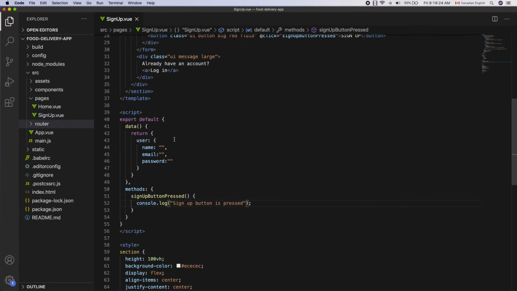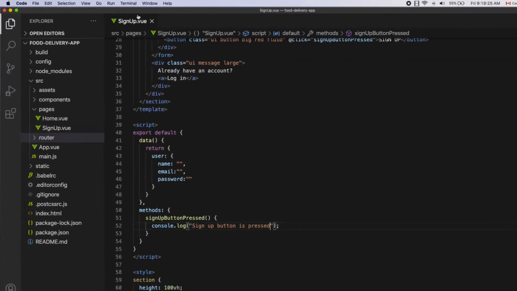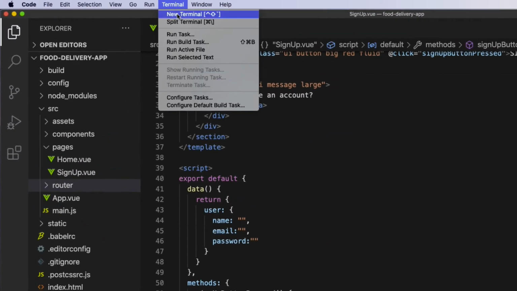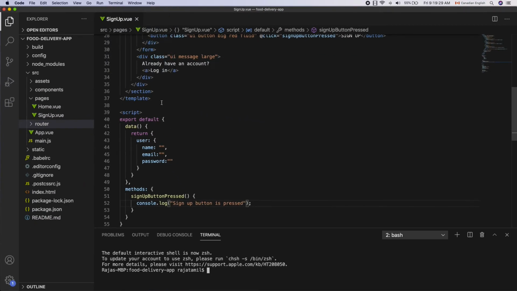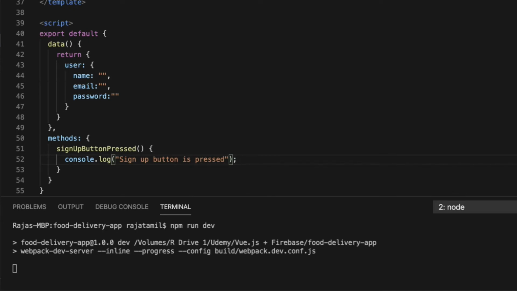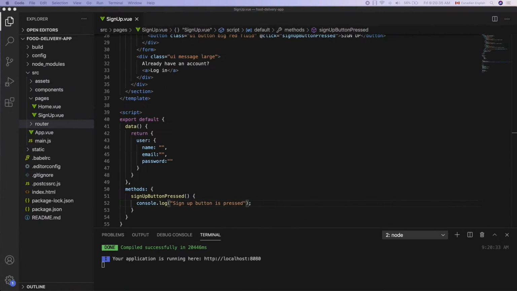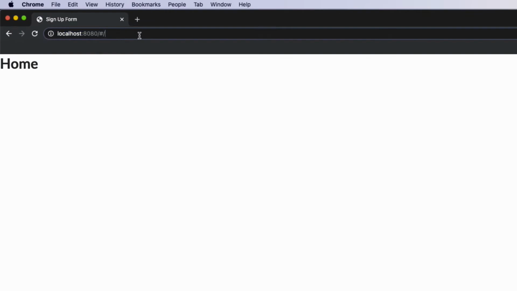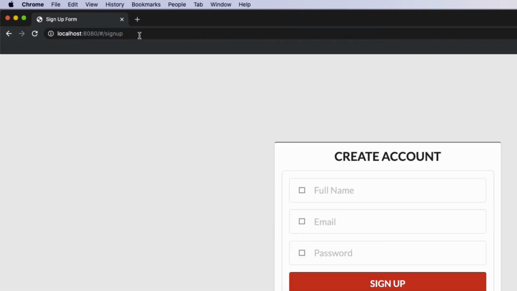If you haven't already run the app, go to the terminal menu at the top, new terminal, then go to the project directory and run the npm run dev command, which will give you the URL. Go to the URL on the browser and make sure to go to the sign up route.